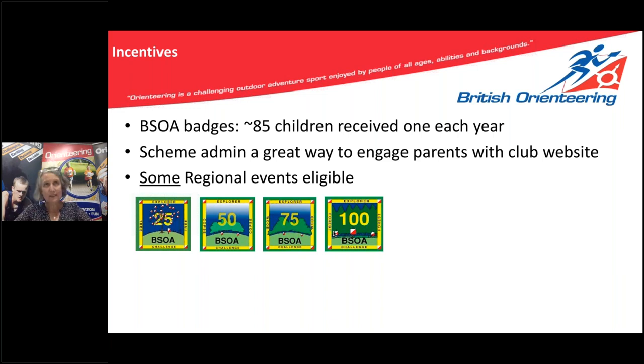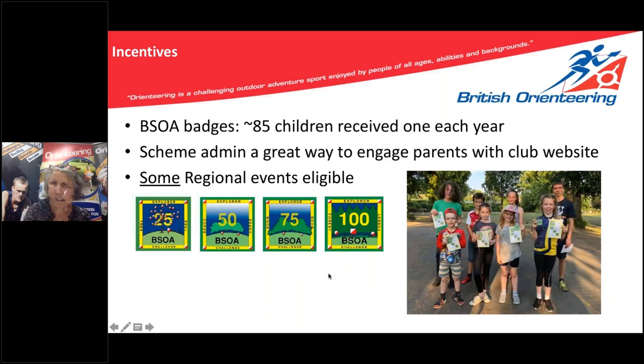Importantly, as well as local events, we also include regional events in the badge scheme, maybe just the spring and autumn ones. So we'd nominate a closing event in October and November, and then we restart the scheme the following year in about March, because some of our winter Peak District events aren't great for young families. Here are some youngsters from our Matlock Club Night with their badges and certificates.